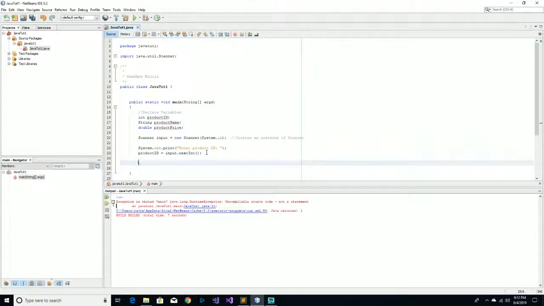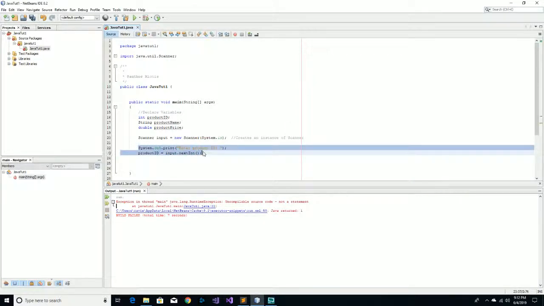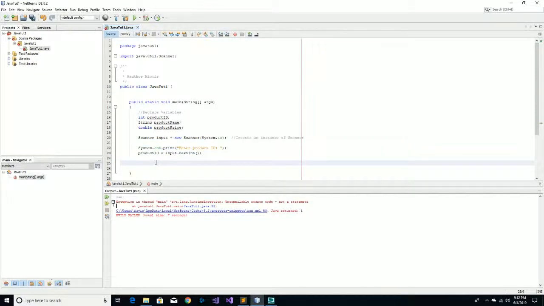The next thing we're going to do is almost exactly the same. So I'm going to actually highlight this, Control C to copy, Control V to paste, and we're going to say enter product name.